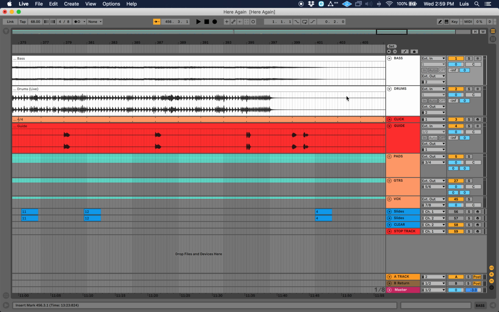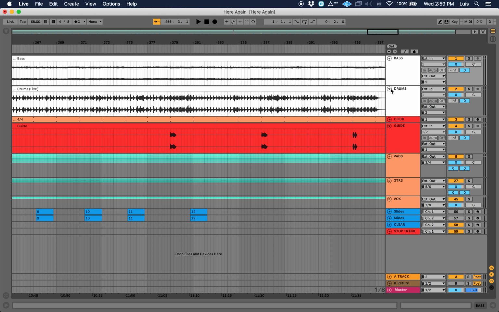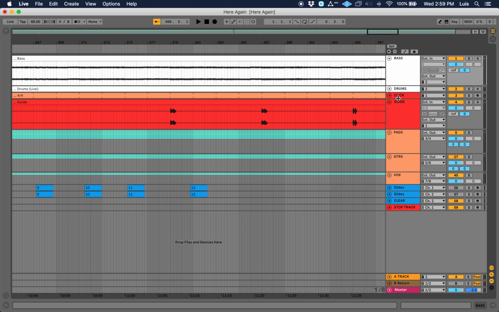So we are done with our bass stem. Now, drums, we are not going to be transposing, nor the click or the guide. We do not need to transpose those stems. So we're going to go down to our pads.